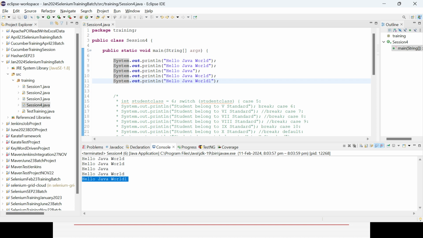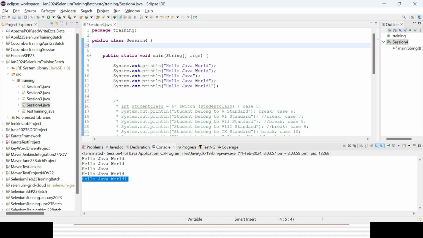So how can you overcome those kinds of situations? We can create a method, with or without a return type. So what I will do is create a method in that particular class: public void, and the method name I can create as setTestMethod or helloJava.